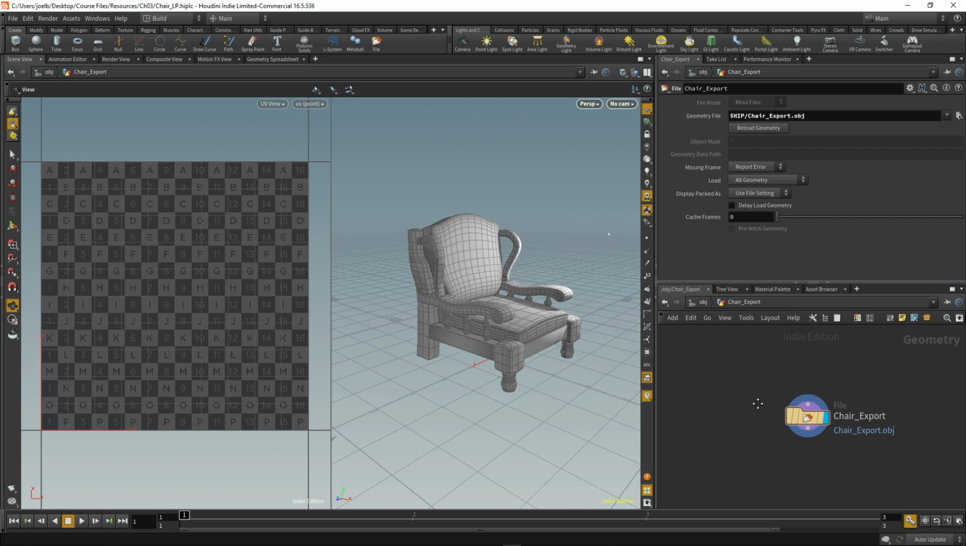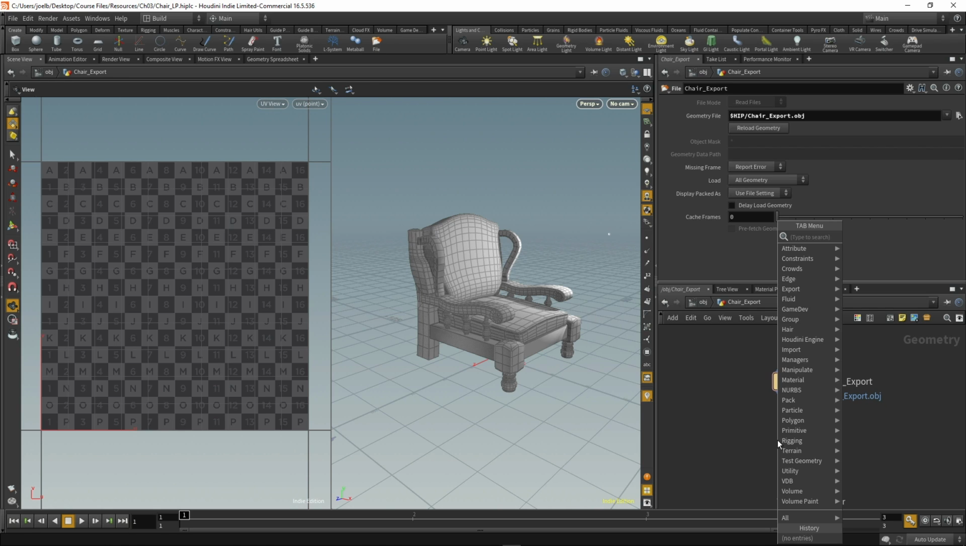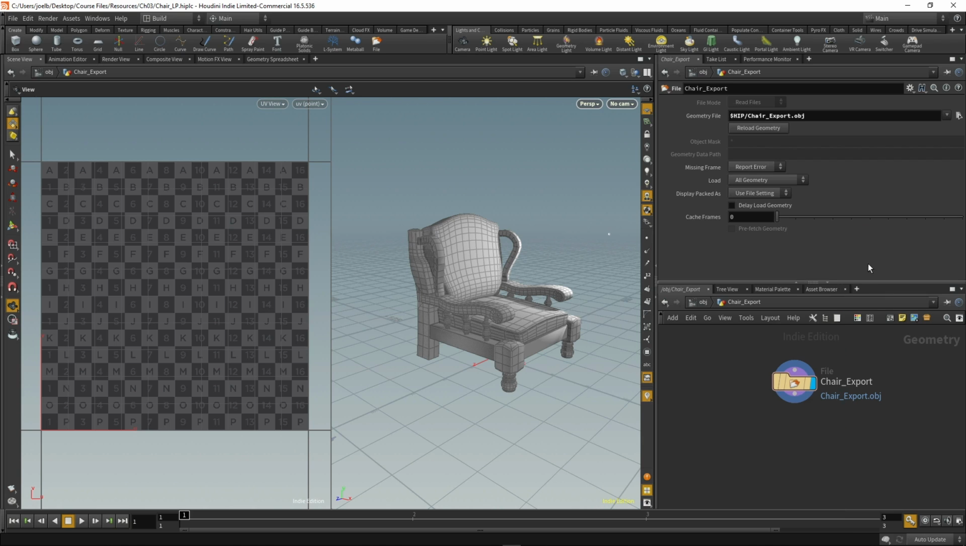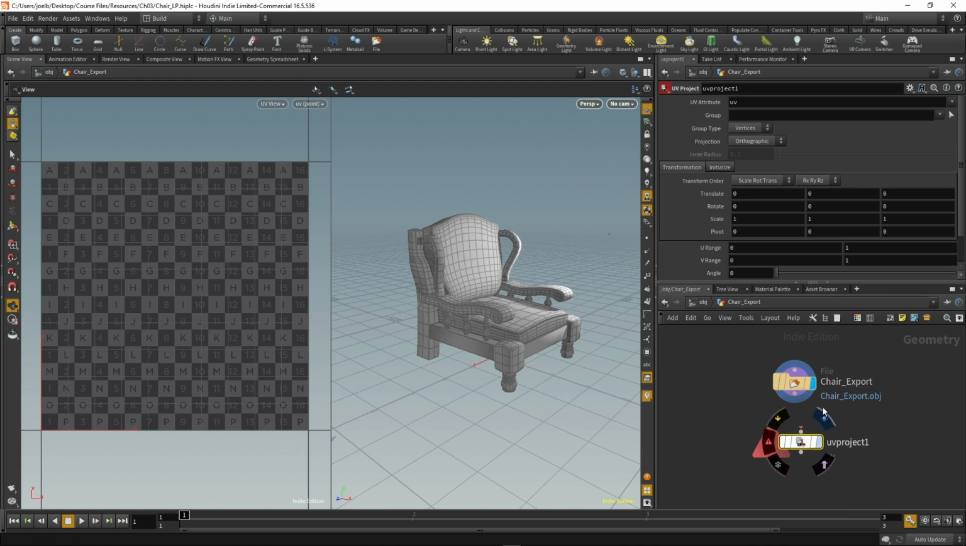After making sure that our cursor is inside the node view, let's press the Tab key to access our node list, and then start to type UV project into the search, adding a node of the same name when it appears. After connecting things up, so the output of our file node to the input of our project node, we can then click the last of the buttons on the node, which is the display flag, in order to see the end results.